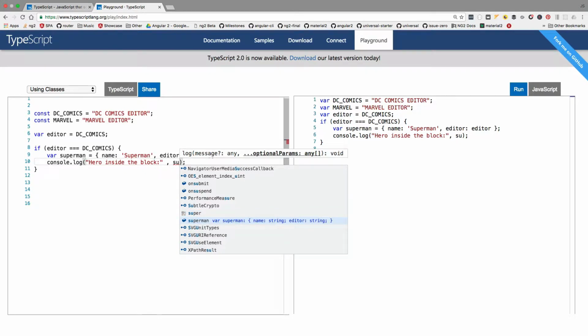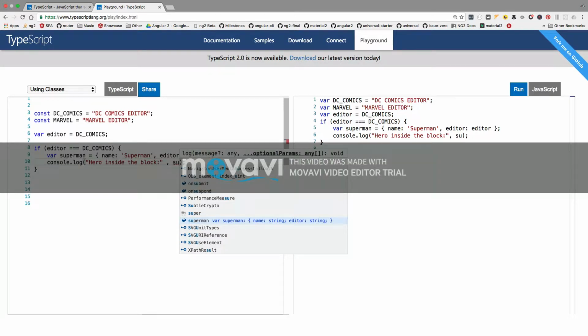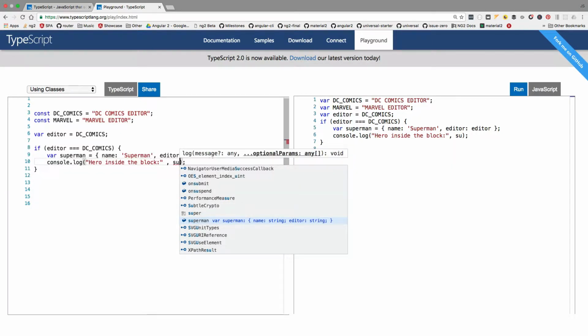And notice Superman is available here for autocompletion, and take a look. In front of the word Superman, which is the name of the variable, we have something that looks like a type definition. But how can this be? We did not define any type in this program. Well, this type is inferred for us, and we're going to see what the consequences are.